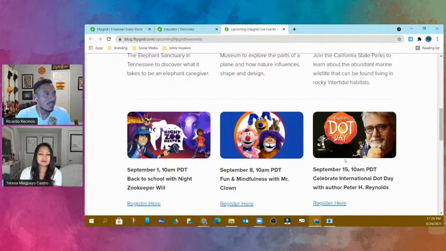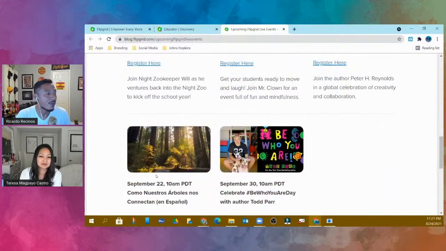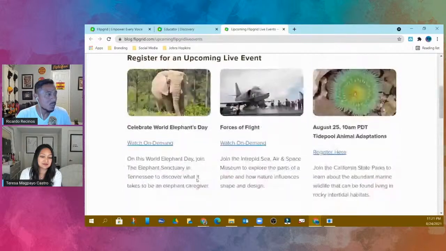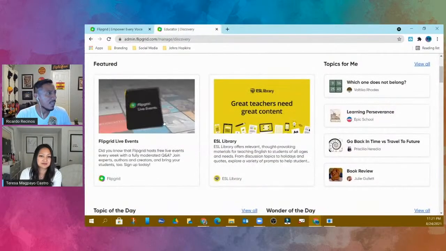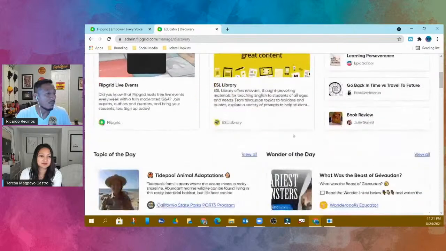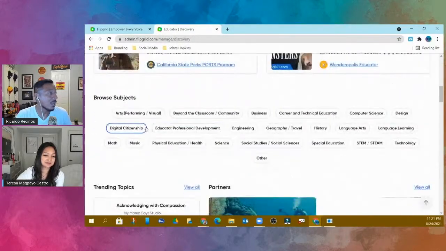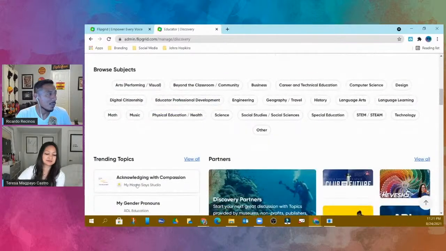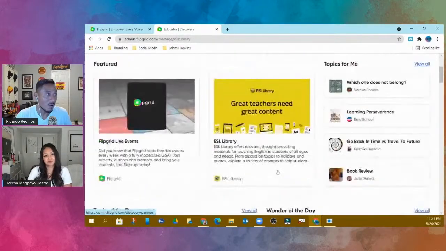There's other great ones. As I was scrolling to this, I discovered that there is one that would be perfect for dual immersion. Cómo nuestros árboles nos conectan. This is something that I'm definitely pushing at our district to make sure that some of our dual immersion classes are doing, because it's going to be in Spanish. So a lot of resources here, just to give you an idea. That's where discovery is. In addition to that, if you were looking for different topics that you might want to use, they always have a topic of the day, wonder of the day, and you can look them up by subjects. You can look at trending topics and so on and so on. So definitely a great resource to have right in here.